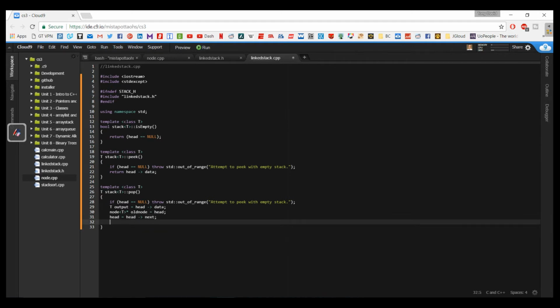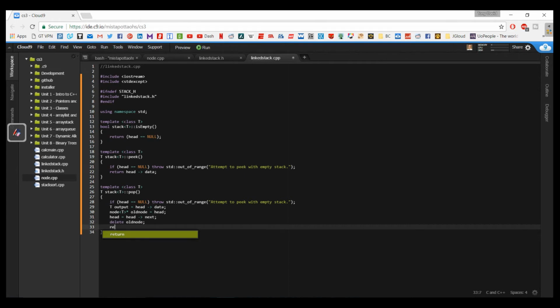And then what I can do is, now that I've kept track of this, now head is pointing to the next element in my stack. All I need to do is delete old node and then return output. So let me draw what's actually happening here. So let me go to my thing here I want to draw.